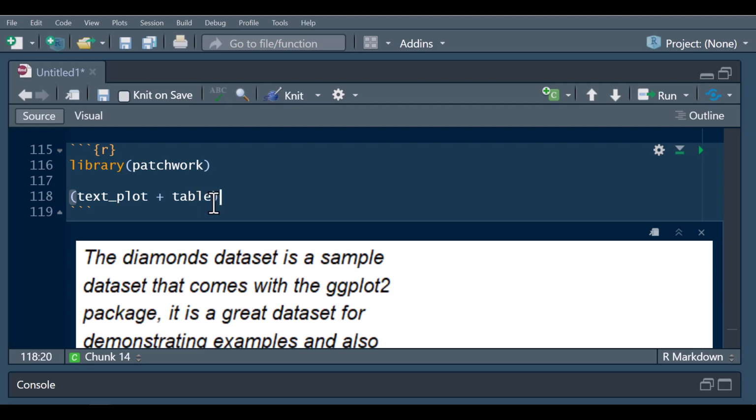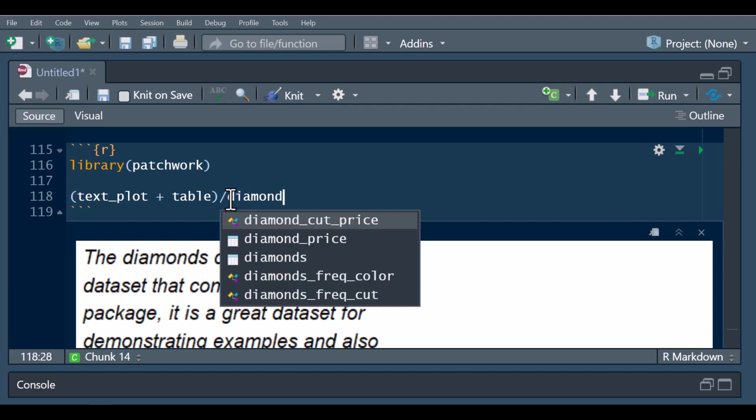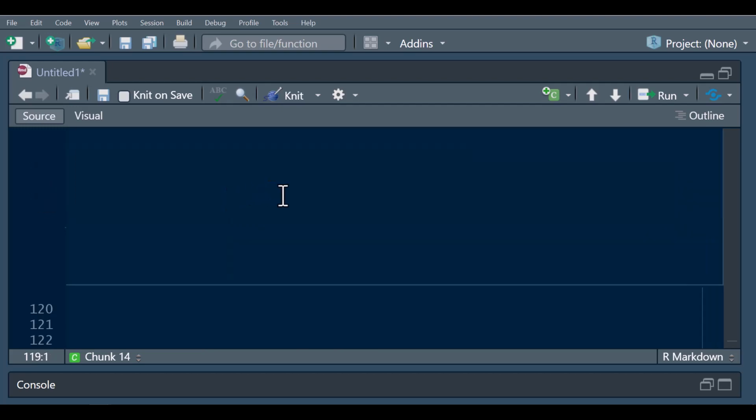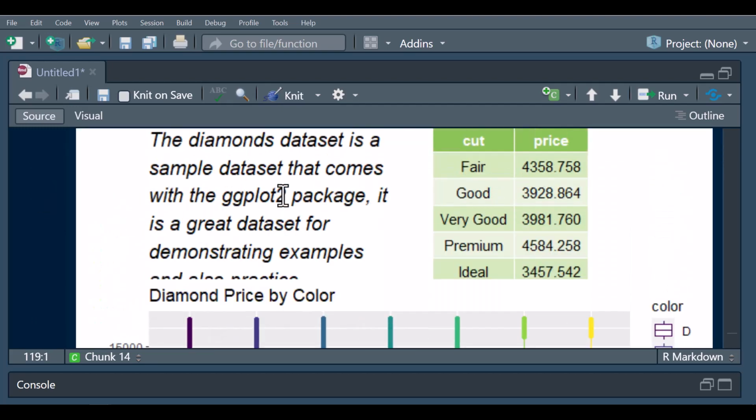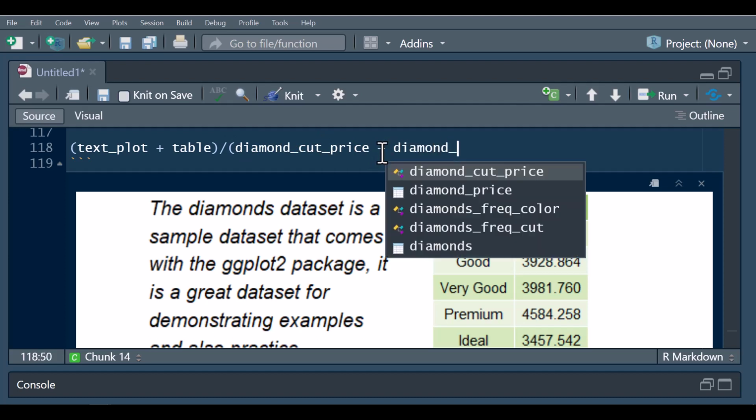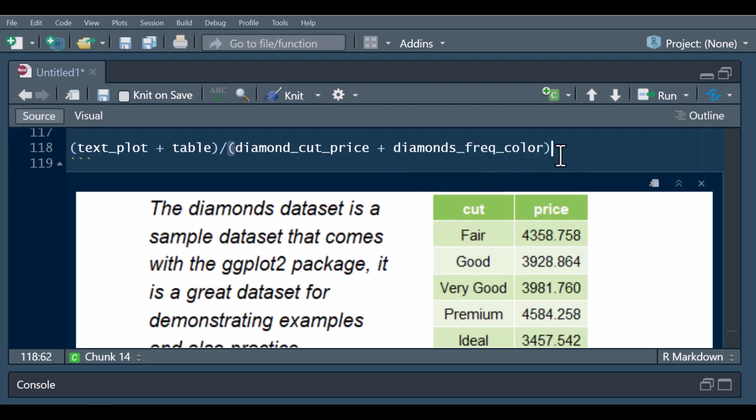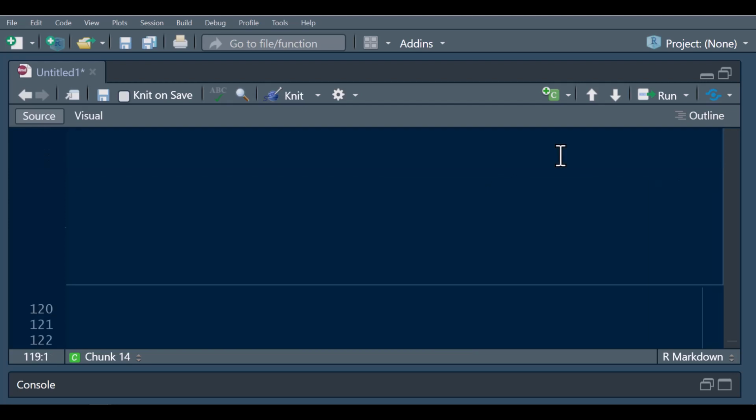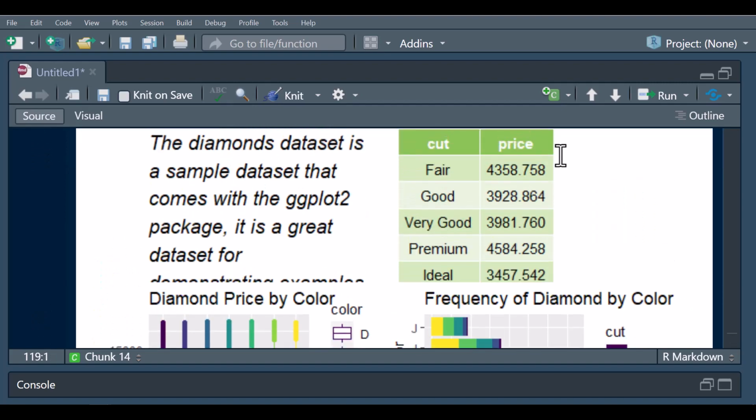So what we just did, we placed 2 plots in the same row. So I'm going to be placing another plot which is diamond cut price. I'm going to be placing diamond cut price now in another row. So you can see what we're having now. So I can also make the diamond cut price build another plot also on that same row. So I'm going to be saying diamond, let's just say frequency, color. So though the graph might look choked up, this is just an example. So you can see what we're having now. You can see something like this.